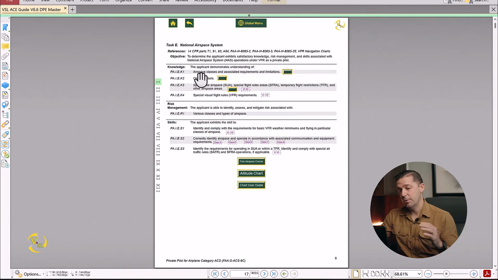And they're going to look to you to know how your requirements are going to change based on the airspace that you're in. Okay, so before we get into that scenario-based training, let's see the knowledge topics, risk managements, and skill items required for this task. So for the knowledge topics, remember we have to cover at least one knowledge topic, at least one risk management, and we have to do all of the skills.